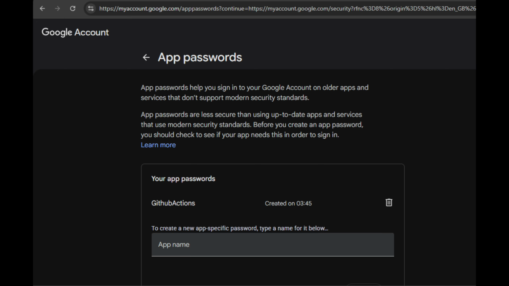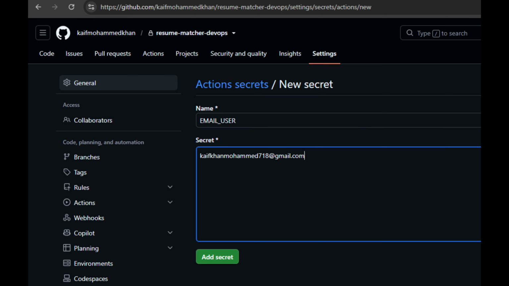I copied it and headed back into the GitHub repository of my application, entered the Actions section and secrets, and created action secrets: email user, which is my email, and then email password, which is the application password I just generated. So now email user is my email and email password is the application password I just explained. It is inside the action secrets of my application repository, that is resume DevOps.